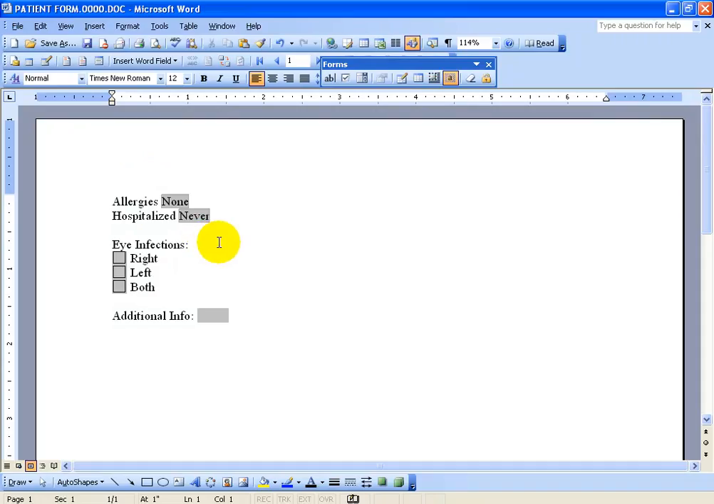You can see here this is a form I'm creating for the doctor. So when I'm not editing it, the doctor can pull it up on each patient, and it'll have a drop-down list of what allergies they have, if they were hospitalized, and they can check the boxes. But right now I can't check them because it's in edit mode. And the reason why it's in edit mode is because I want to add my merge field.